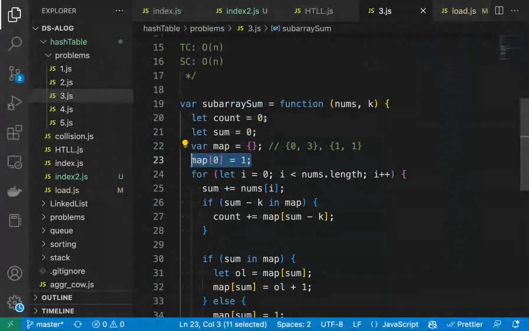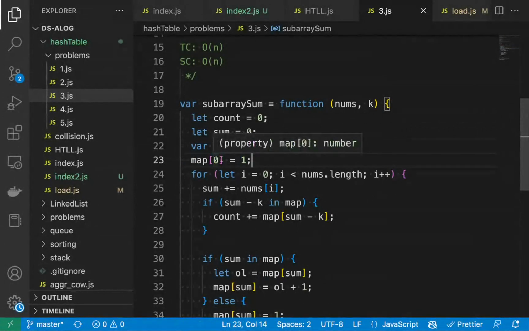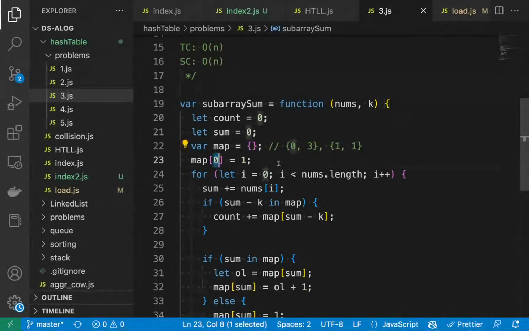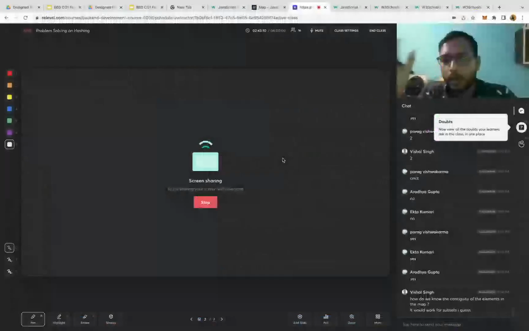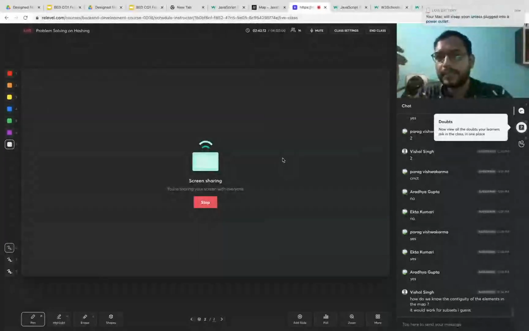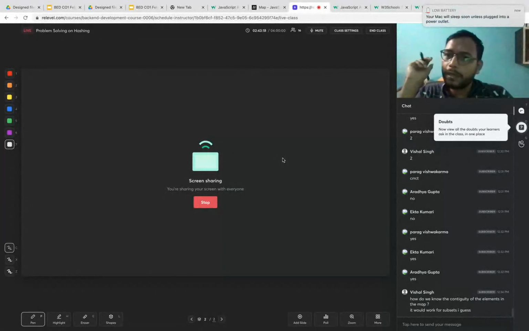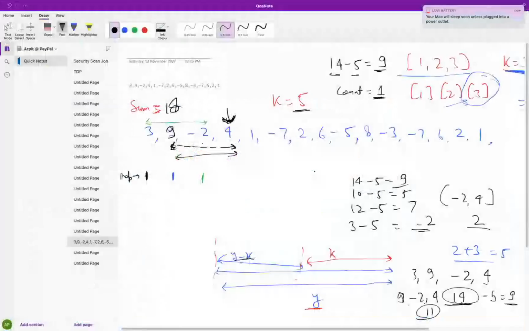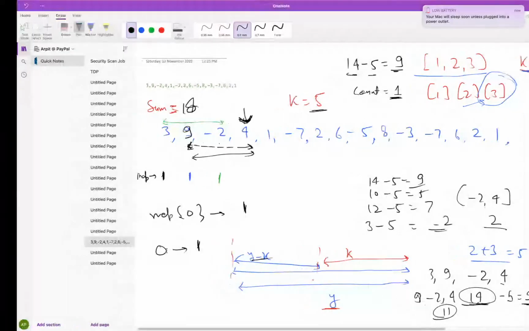See, if we see the code also, so count starts from 0, sum starts from 0. We are taking one map and we are assigning the map's 0th element as 1. It doesn't make any difference, just for 0 scenarios. If somehow a subtraction for any element comes as 0, we will be counting it as a 1. So that's why we are doing that. Even if I'm doing that, so map 0 will be 1, correct? If I'm taking a map, so 0 will become 1.